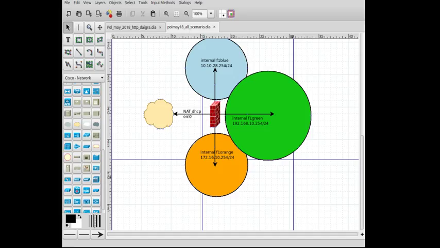Here we start. What we're going to do today is install a firewall, and we're going to define 4 areas for that firewall. We're going to install it over VirtualBox.